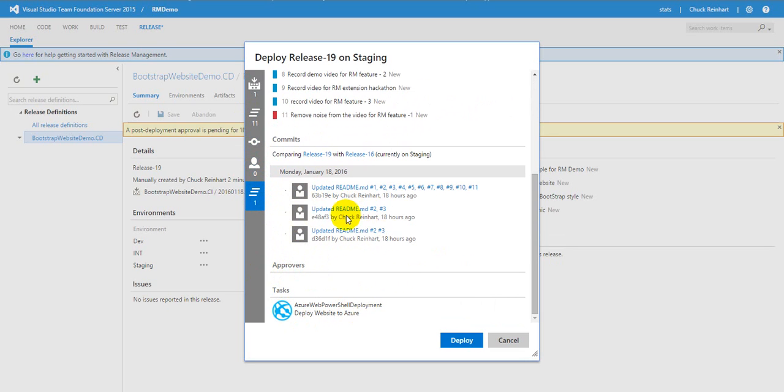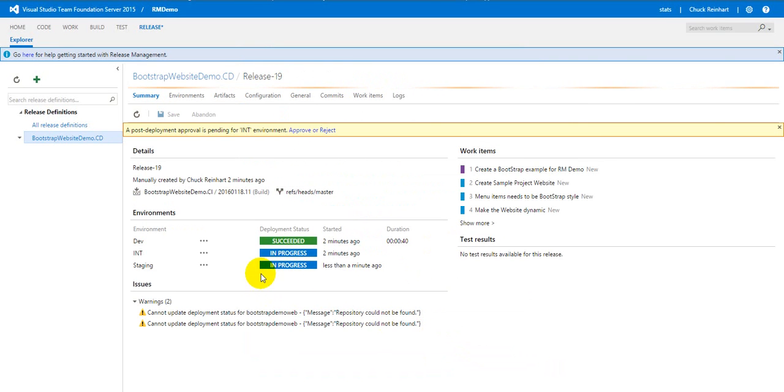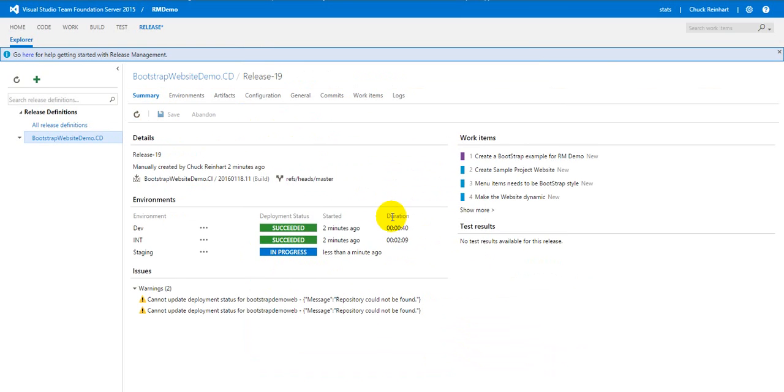So this is a good UI which lets you know what exactly you are deploying, what are the changes that you are planning to deploy as part of this release on this environment. And I can say deploy. So this will actually start this. In the meantime, if you can see, post deployment approval for int is waiting. I'll just go ahead and approve it. So both of them have succeeded and this is in progress.